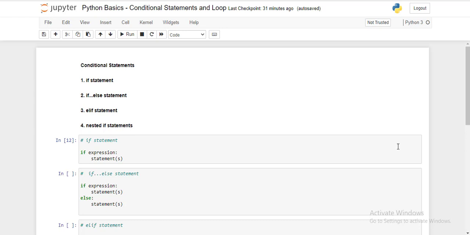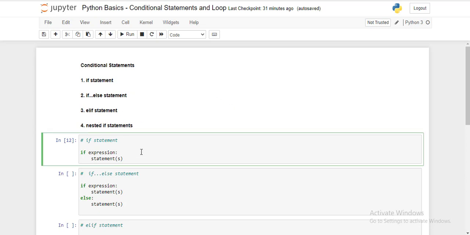Hi, so in this particular video, we're going to study the conditional statements and the loop statements. So in Python, we have conditional statements like if statement, if else statement, elif statement, and nested if statement. So let's study the format of these statements.